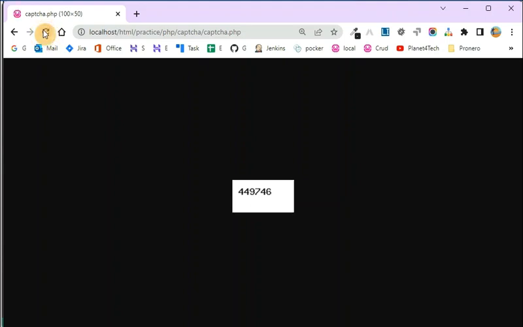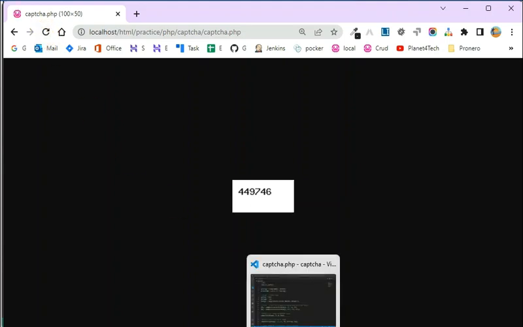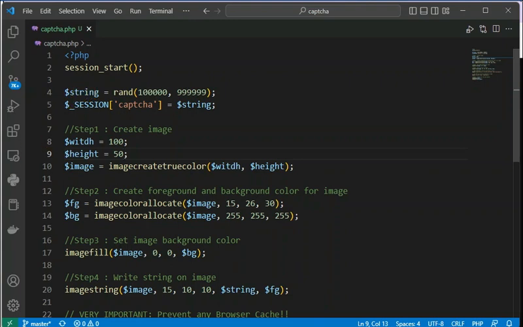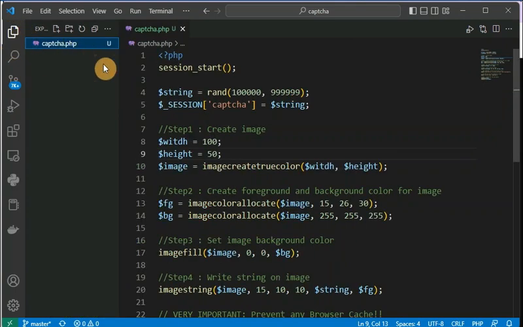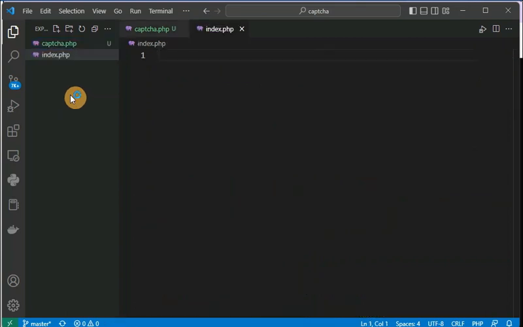Now the time comes when we have to implement this captcha in our login page. So I'm not going to create the complete login page. Instead of that, I'm going to create a single input in which we are going to validate whether this particular captcha is correct or not. So let me create a new file here. That file I'm considering index.php. In this, first we need to start the session.